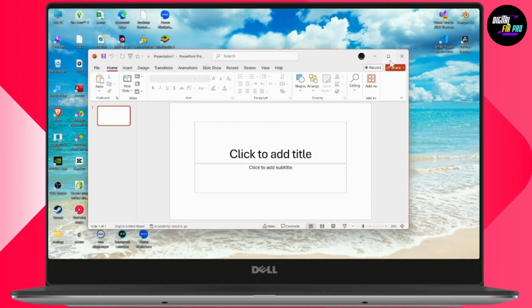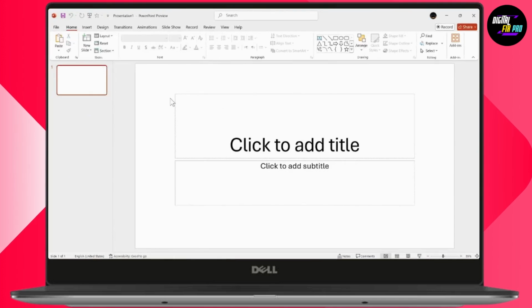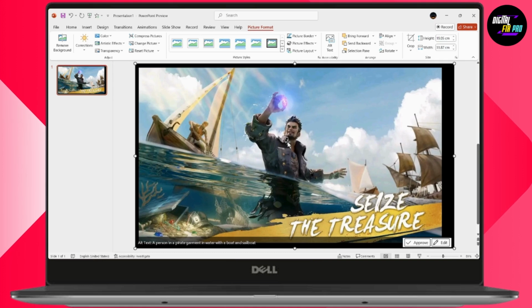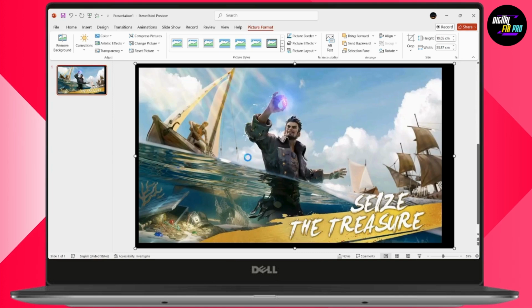Now, once you're on this blank presentation, you need to go and insert an image. Go with insert and go with pictures. Now, once you've inserted pictures, make a duplicate of this image by pressing Ctrl C and then Ctrl V.